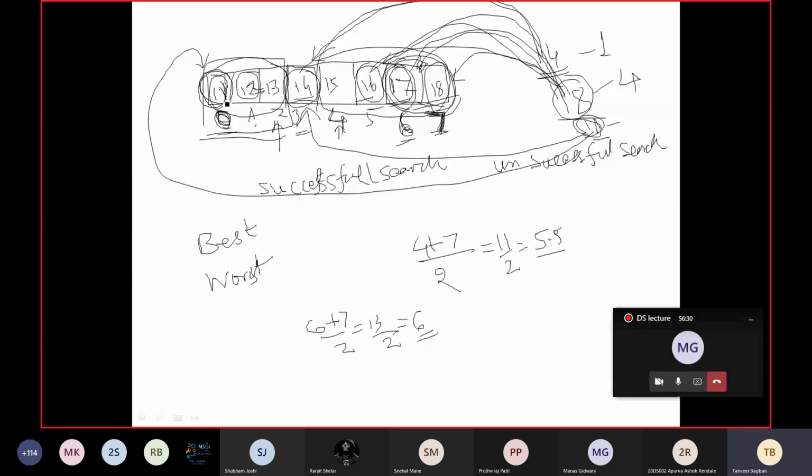Okay, so in how many comparisons did we find 11? The first comparison of 11 is done with 14, that is the mid of this 8-element list. Then 11 is compared with this 12, which is the mid of this 3-element list. Then 11 is compared with this 11, that is made of this one-element list. So in three comparisons, we found 11.